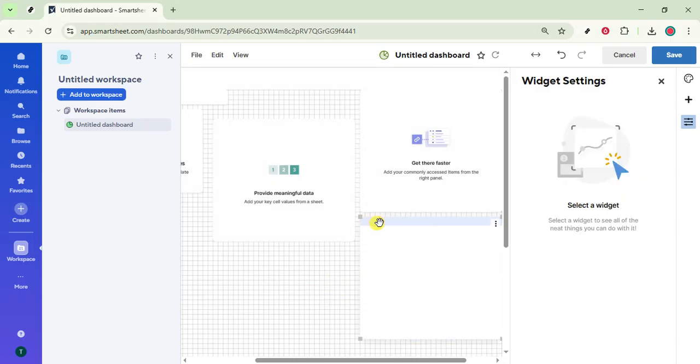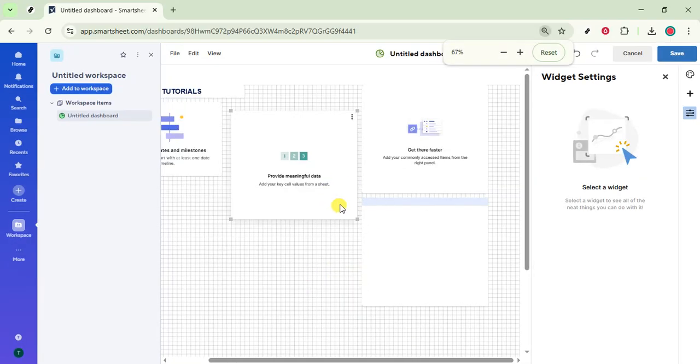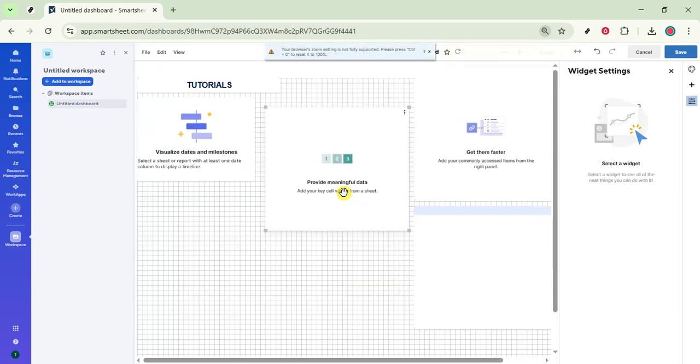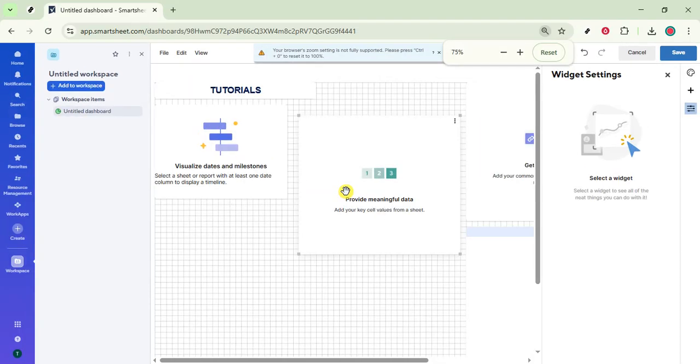That's all it takes. Go to Smartsheet, click Create, choose Dashboard, click Get Started, and add your title, timeline, image, metric, chart, shortcut, and rich text. You now have a clear, actionable dashboard ready for your team.